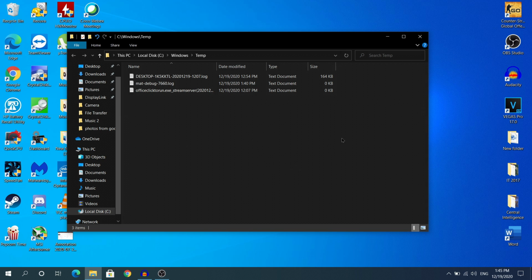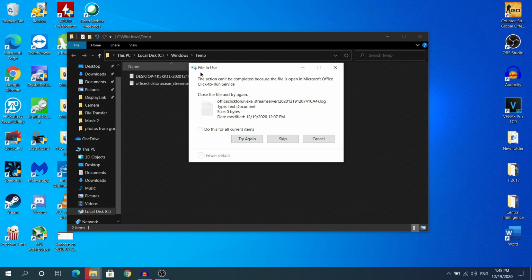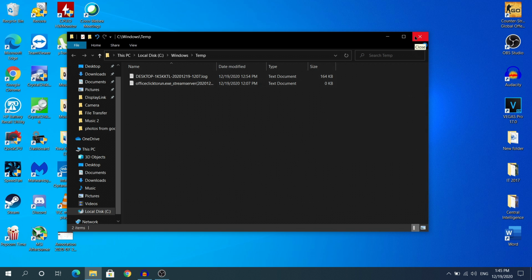Again, do the same as previously. Ctrl A on your keyboard, right click and click delete. As you can see, 2 of the files cannot be deleted because Windows is using them right now. And if you see that lots of files did not get deleted because Windows is using them, check the option right here that says do this for all current items and click skip. And that was literally method number 2.